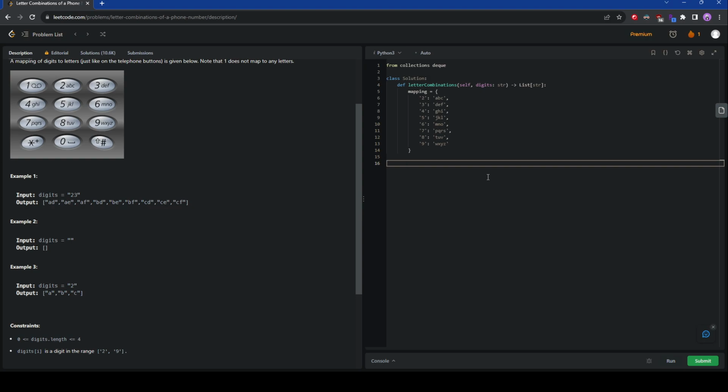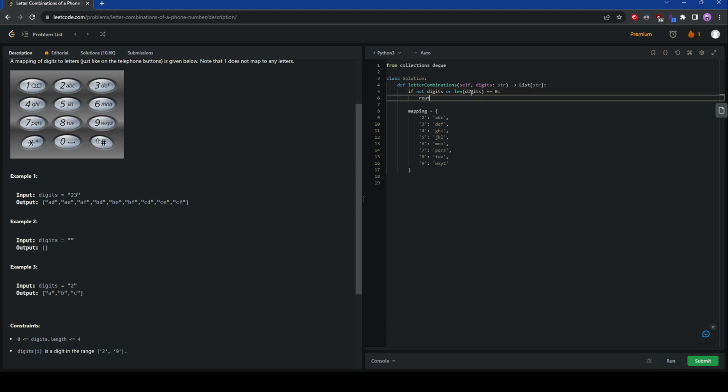So what we're going to do here is actually do a quick check, because looking at example 2 here, if the string is empty, we want to return an empty array. So if not digits or length of digits is equal to 0, then we're just going to return an empty list because there's nothing processed there as shown here. So now q is equal to a deque, and q dot append the empty string, just so we're able to create our permutations from the empty string onward.